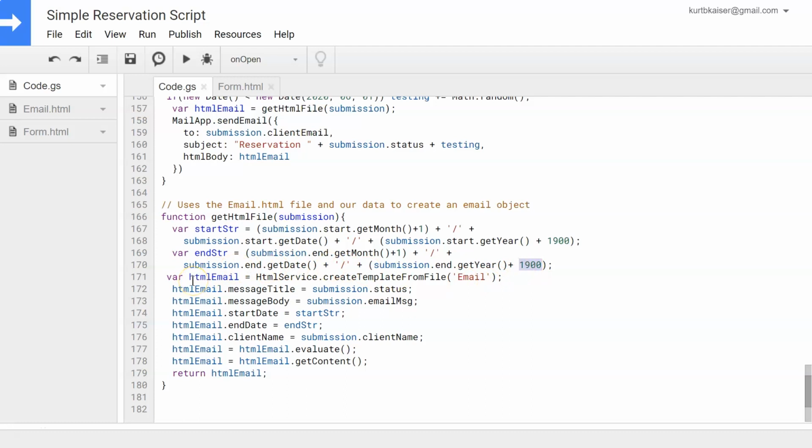Then I have this other variable here, which is HTML email. HTML service, create template from file, email. We did this for the sidebar too. It's the same thing, except that for the sidebar, we called it form, right? So create template from file, form; create template from file, email. What is in email?